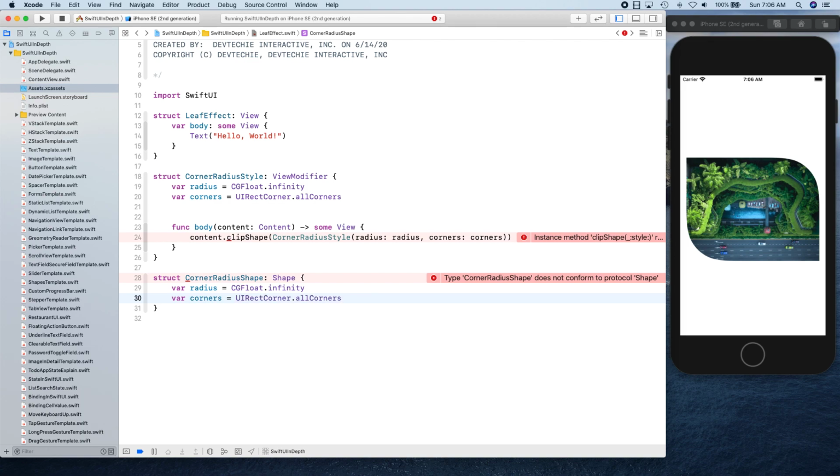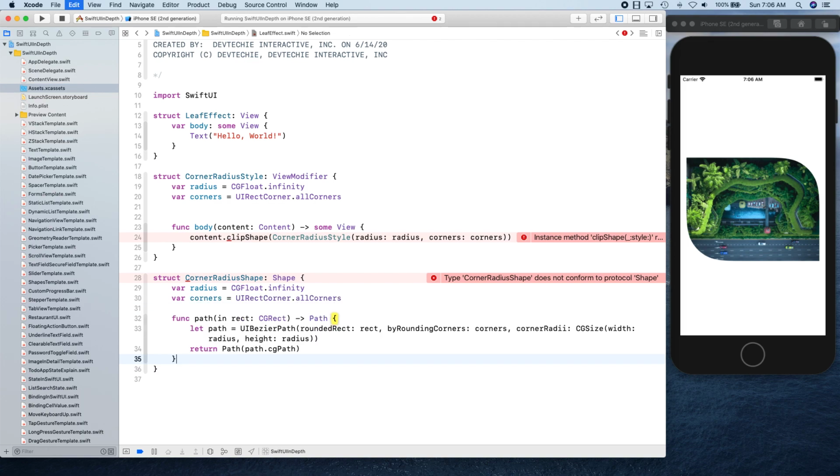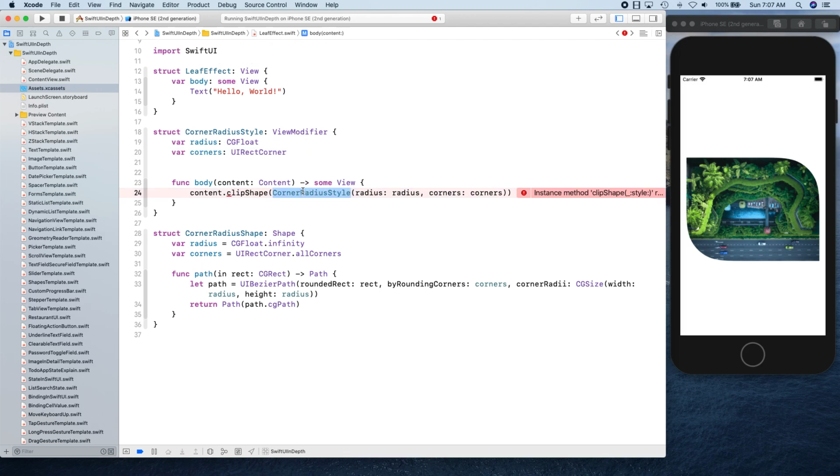So we're basically going to need these two, the radius and the corners. We are going to expect a radius and corners, but we are not going to define the default value, because those two values are going to be coming to us. All right, so I'm going to change this. Okay, this is perfect. Now we have our corner radius style ready. So we actually created corner radius shape, not style, it's a shape.